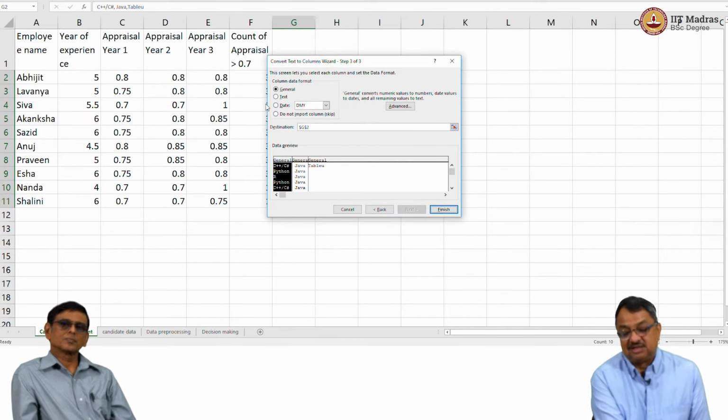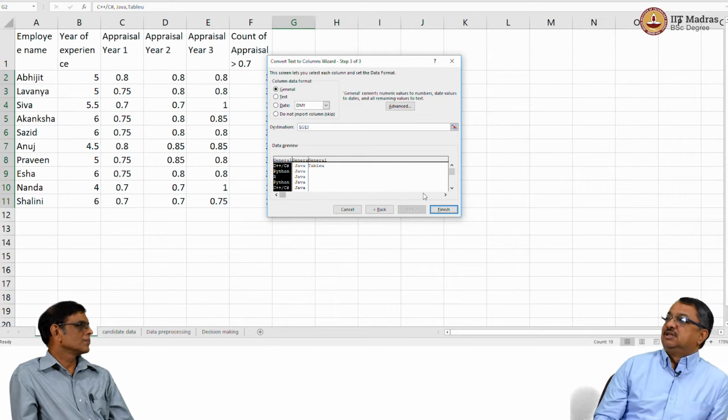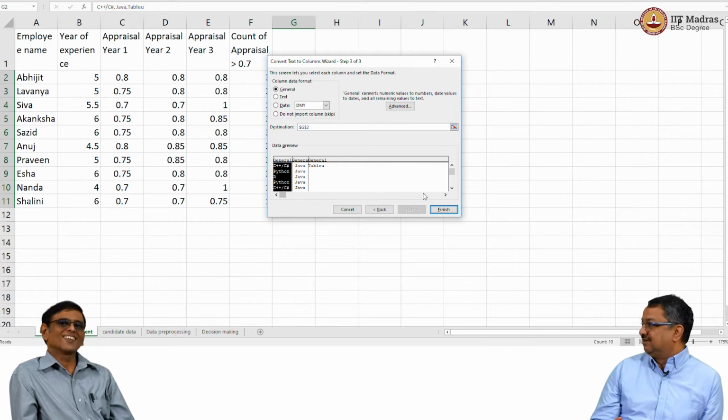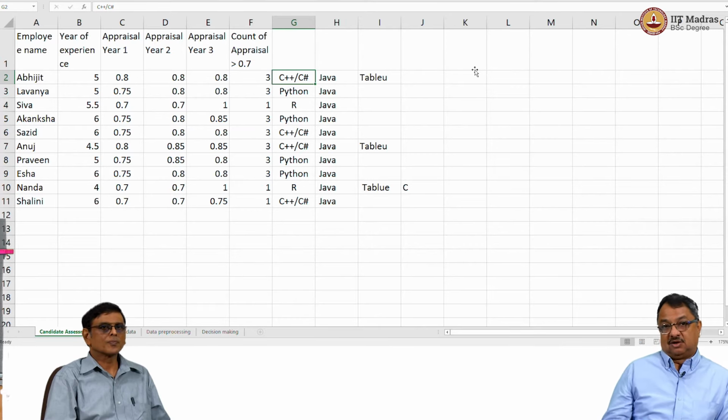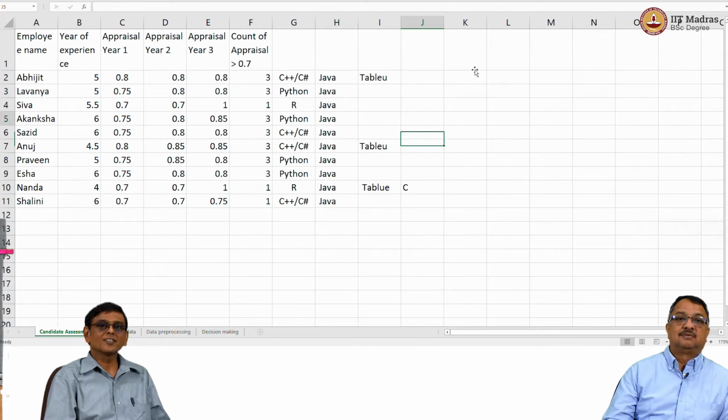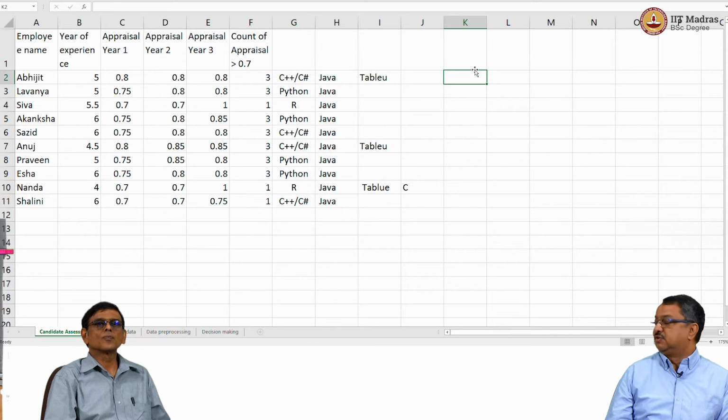Here we could have actually said the format is text. But if you say general, then you are saying let Excel decide what the format is. Okay. So now we've got the data in columns, and you can see that some of the people have 3 skills, some have 2, one person has 4. In this column, we will try and put the count of skills.